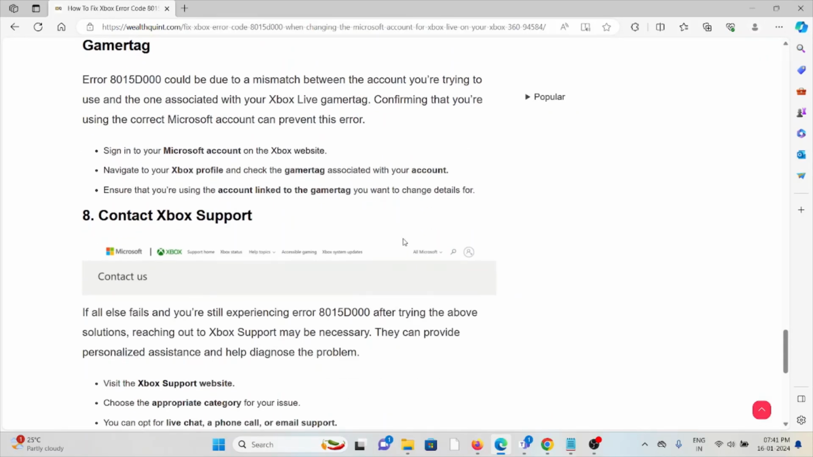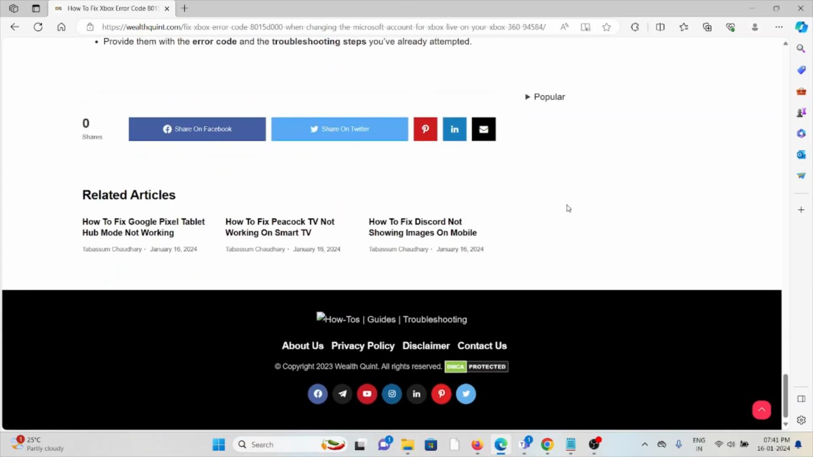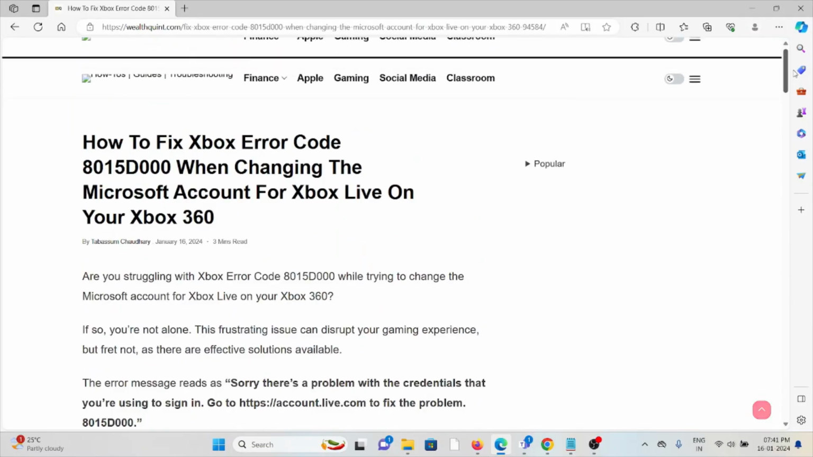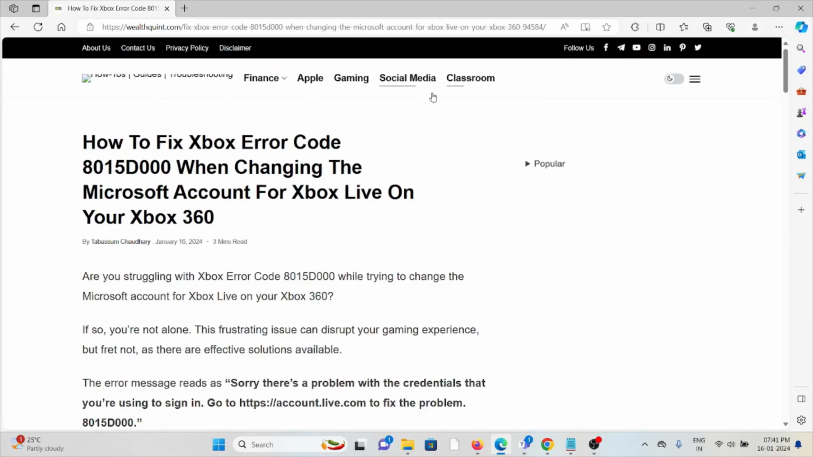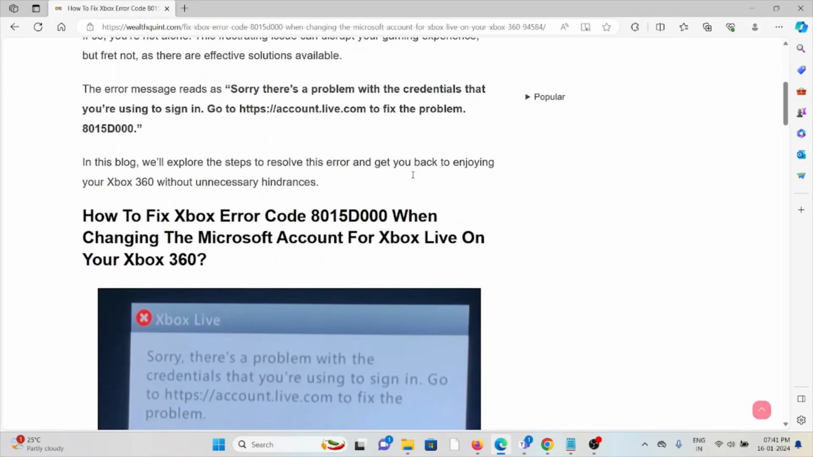The eighth method is to contact the Xbox support team. If you have tried all other troubleshooting methods and you're still facing the problem, you can contact the Xbox support team for further assistance. They have the expertise. They will help you fix the problem and give you a better solution.